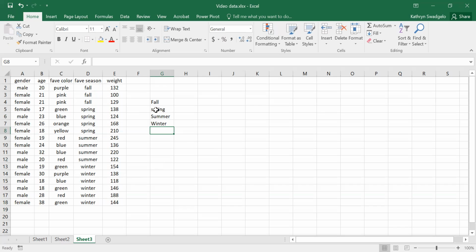I might prefer to do fall, spring, summer, and then winter. I might like to put them in the order that they come. You might like to put winter first, however you want to do it. So now I can count how many spring people there are by highlighting them. Notice when I highlight them, up here in the corner, this number will actually count them.